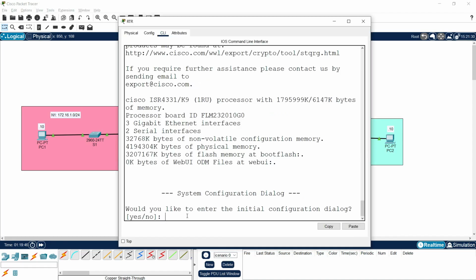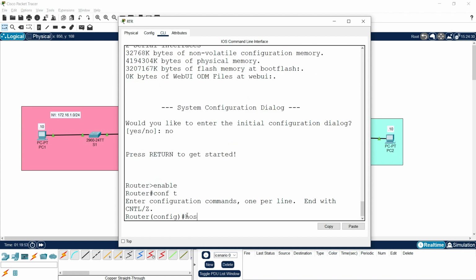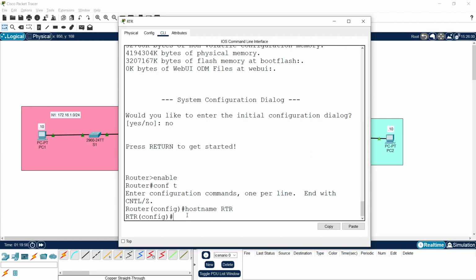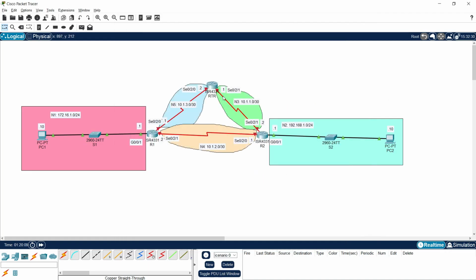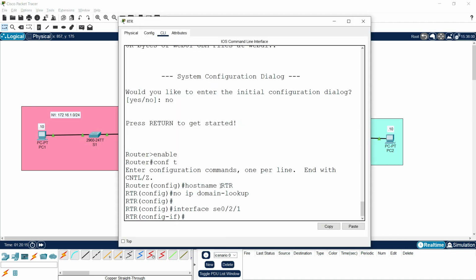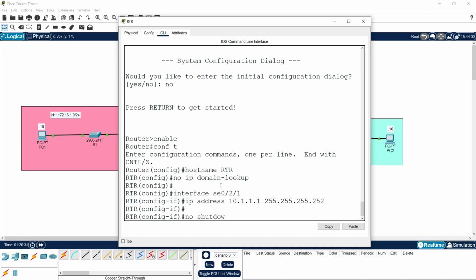Then coming back to RTR, no, enable, configure terminal. We will set the host name as RTR, and no ip domain-lookup. Now we will go to interface serial 0/2/1. So we can see this interface, and here we will set the IP address 10.1.1.1. Then for the mask, we gave the prefix as /30, so it's 252. Then activate the interface by the no shutdown command.